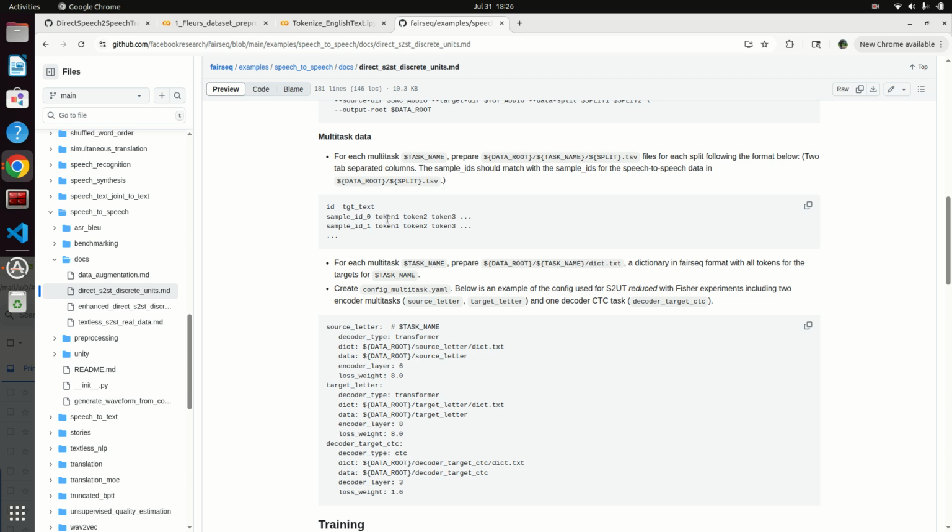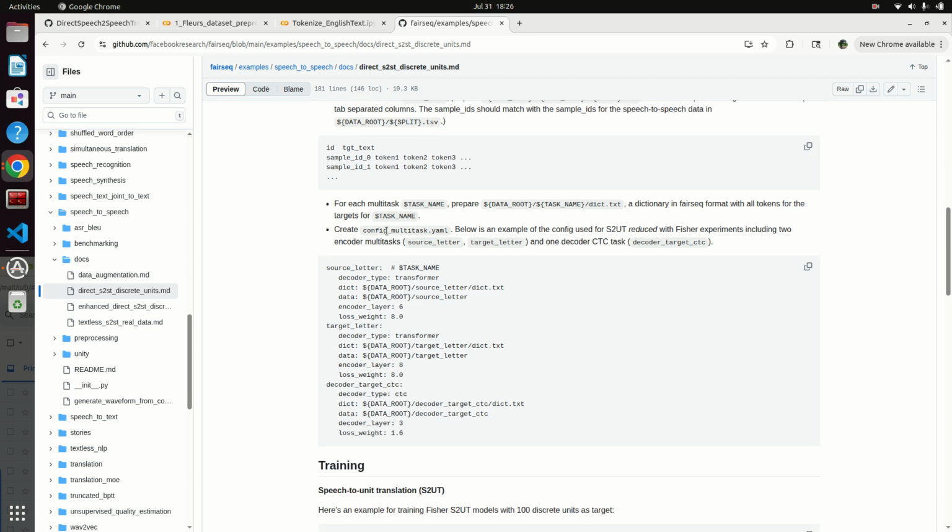So once you have the TSV files, then you also need a dictionary, and you need to have a specific format of the dictionary. So we're going to take a look at how to generate these TSV files and how to generate this dictionary. And the third thing is we also need the config multitask YAML. And like I said previously in the last video, this can be generated just manually. So this is the easy part. But these two, the TSV files and the dictionary.txt file, need a little bit of pre-processing. So we will dive into the details of how I went about creating those.